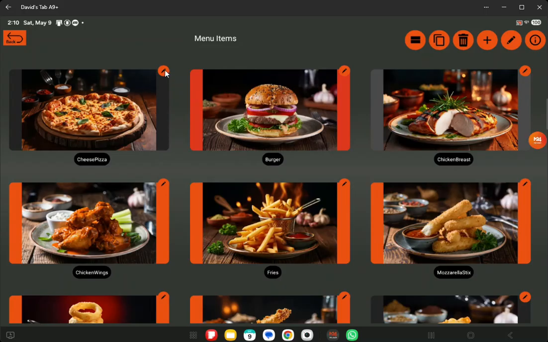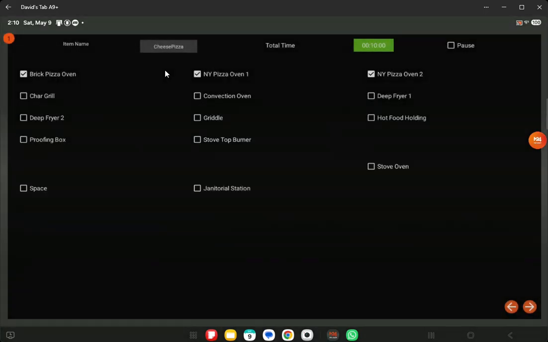So I clicked on edit so we can look, and then we'll go ahead and you can see you can edit the name of the item, and it's better if you do not put a space between words. It will display better on the cook screen, and you'll see that in a later video.